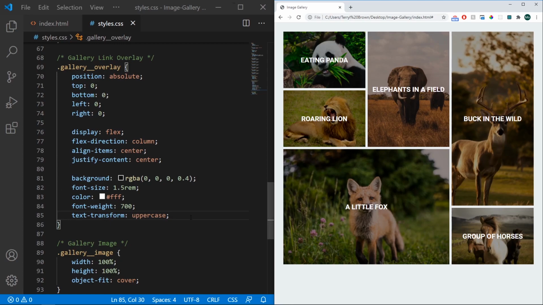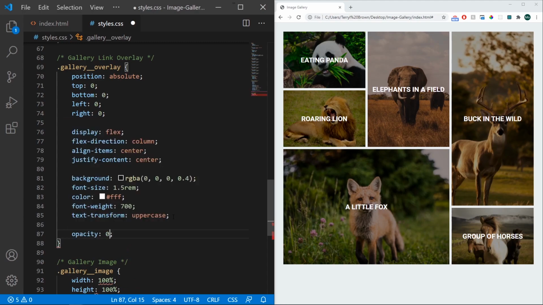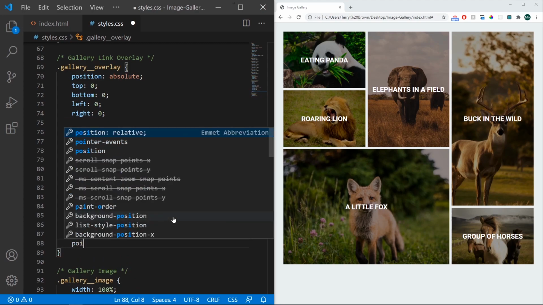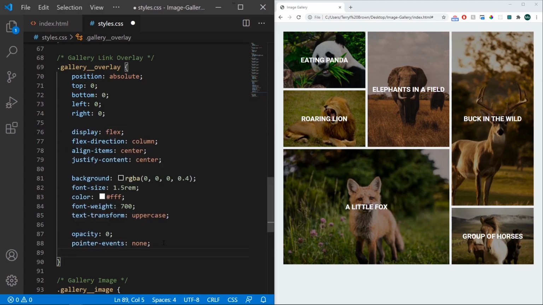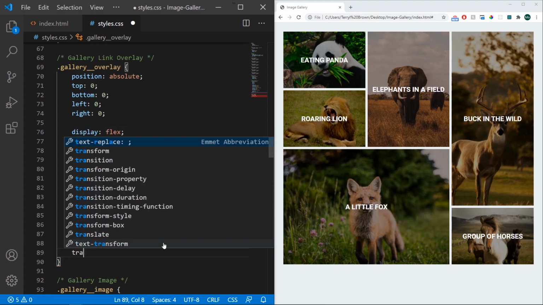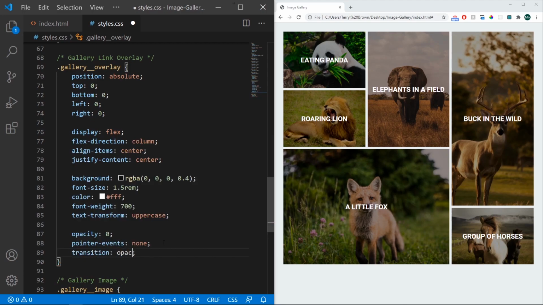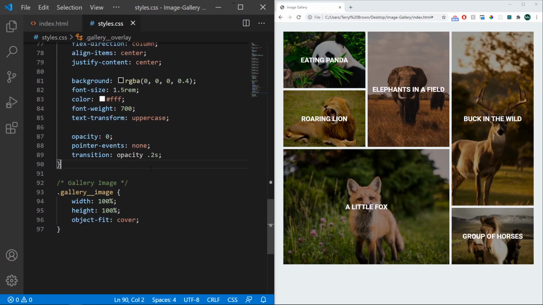So we want this to fade in, and if we just set this gallery overlay to display none, and then when we hover we set it to display block, we can't transition that with CSS transition properties. So the way that we're going to attack this is we're just going to set the opacity to 0, and we're going to put pointer events to none, and we'll just set the transition. We're just going to set it to opacity, and we're going to go 0.2 seconds, with the default easing on that.